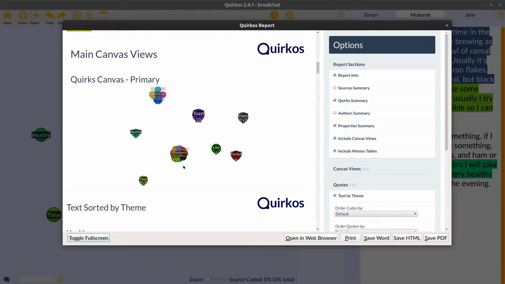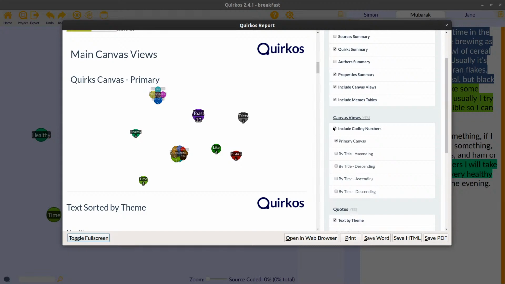We've got these views here of the quirks. This shows us our coding framework and how many codes are in different ones. We can customize these views as well. We can turn off and on the numbers again, and we can show them in different ways.